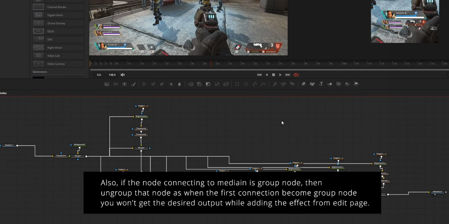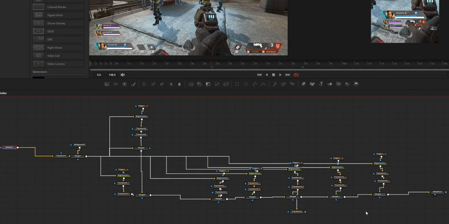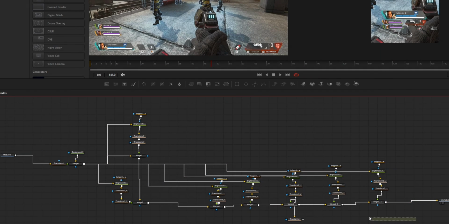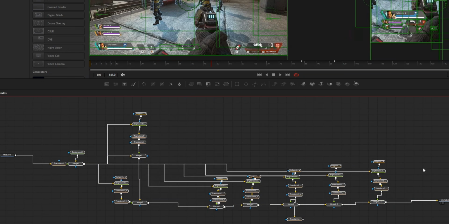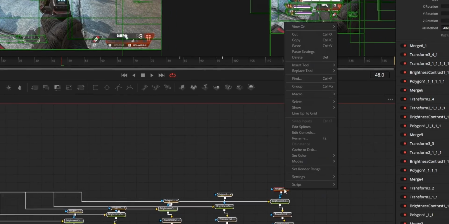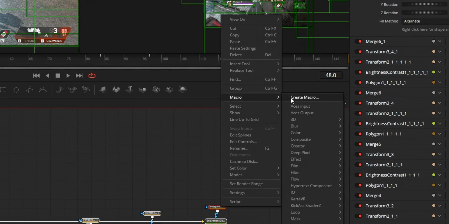Just move the nodes connecting the media in and media out a little bit to the edges. Then select everything starting from the media in section or media out section. After that, right click on any node and select the macro, create macro option.